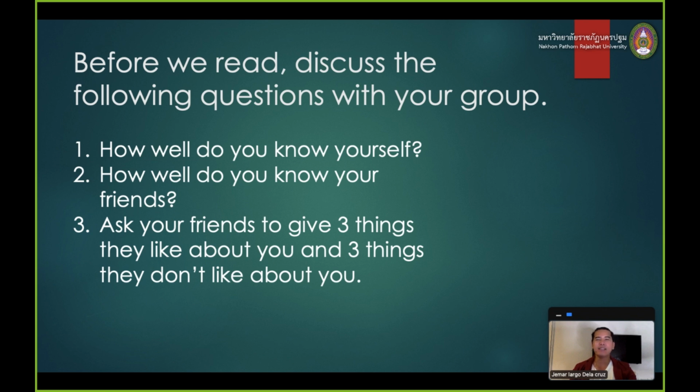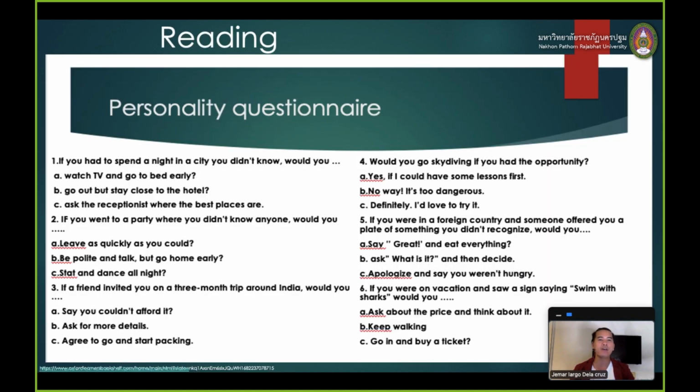Okay, very good. I think it is so great that you shared it with your friends and talked to them about the things that you like and the things that you don't like. Thank you so much for doing that activity. So let's proceed now to reading. In this part, you're going to answer a personality questionnaire. Just choose between A, B, and C. We have here a situation or a statement that you need to think about, whether it's you or not.